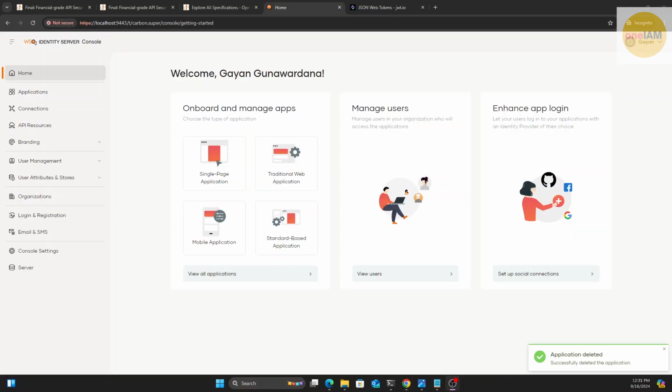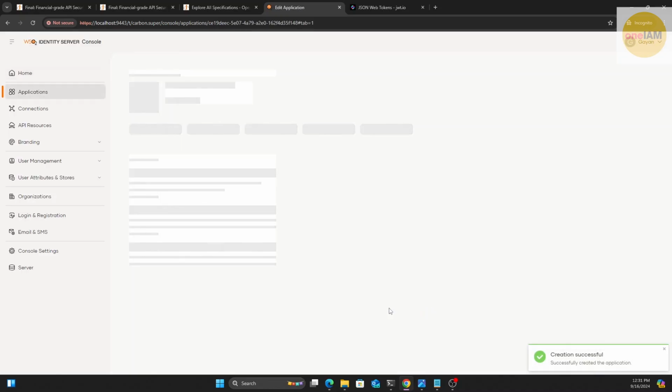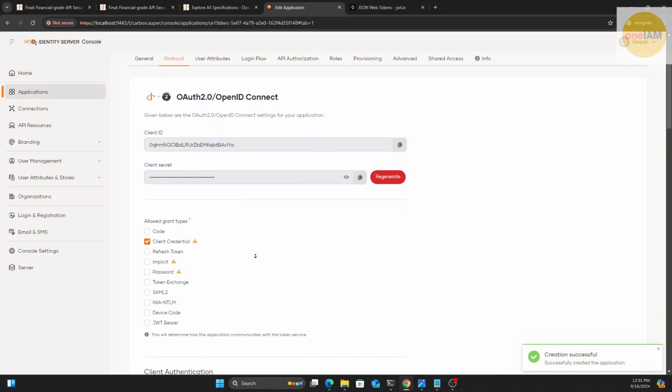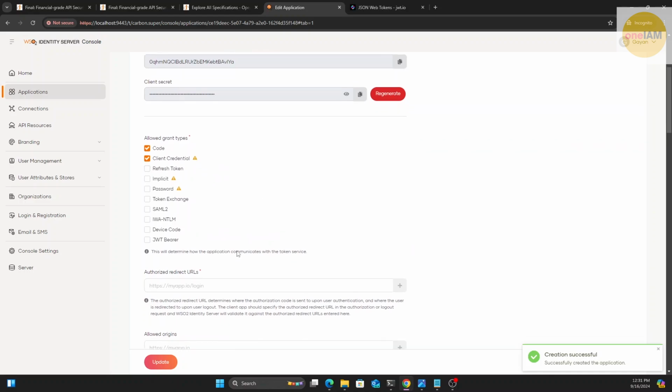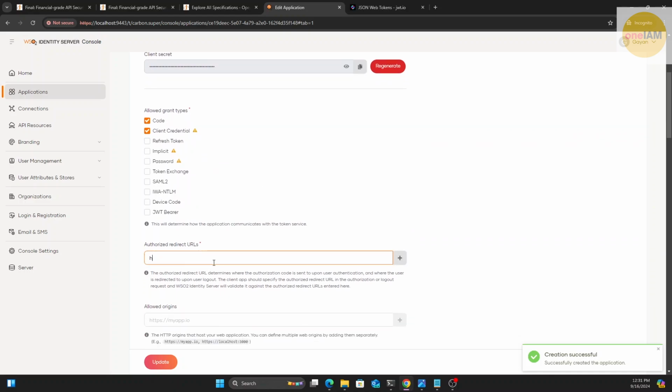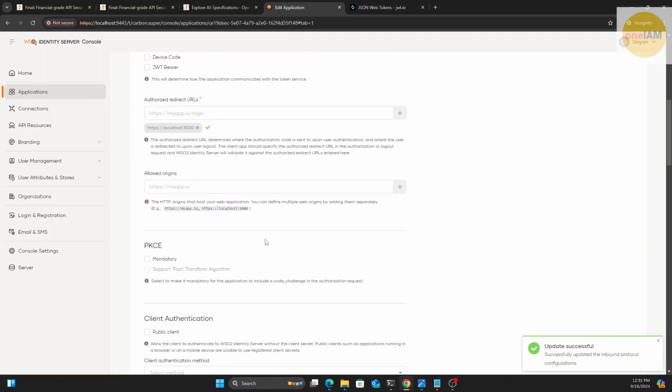I have logged into the identity server console. Let's create a standard based application. I'm going to name this JARM demo and hit create. Since we are using a JARM request, we need to allow the code grant type, since we are going to put the response type as code. I'm going to put the redirect URL here as well. Let's put localhost 3000 as our redirect URL, and I'm going to hit update. Alright, we are all set.